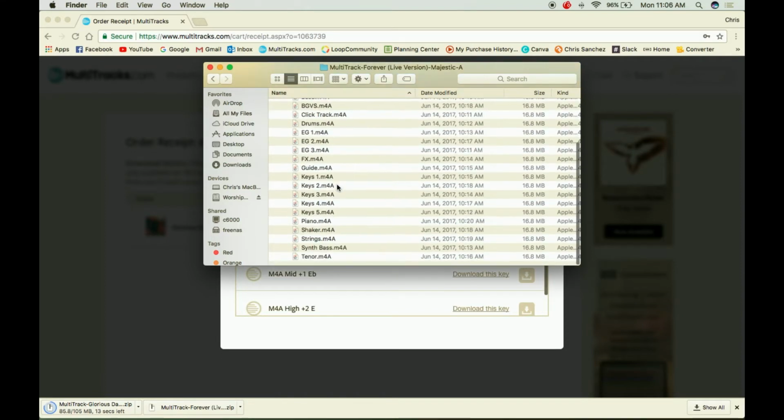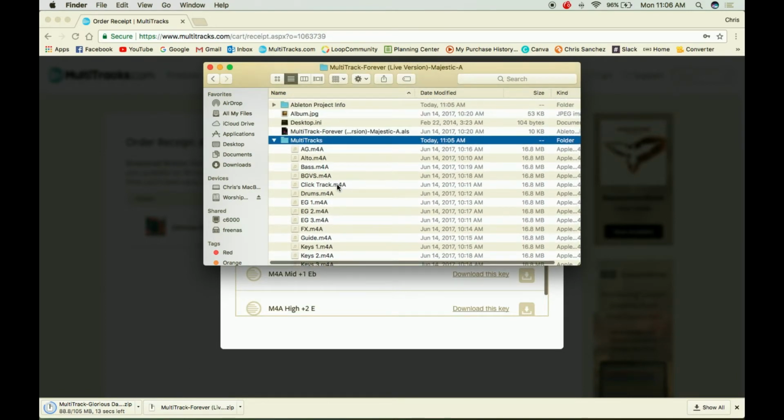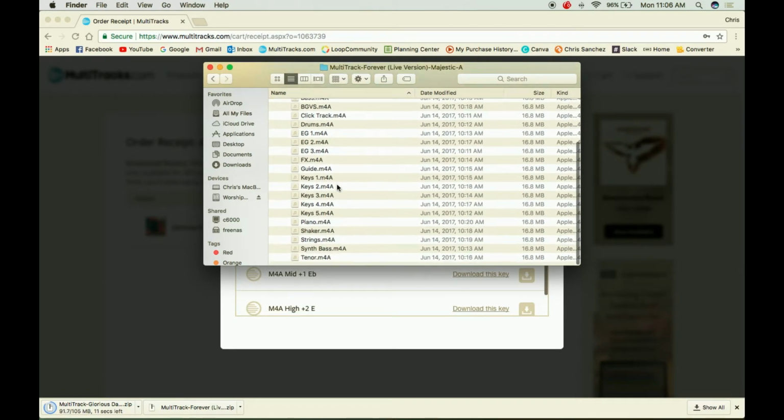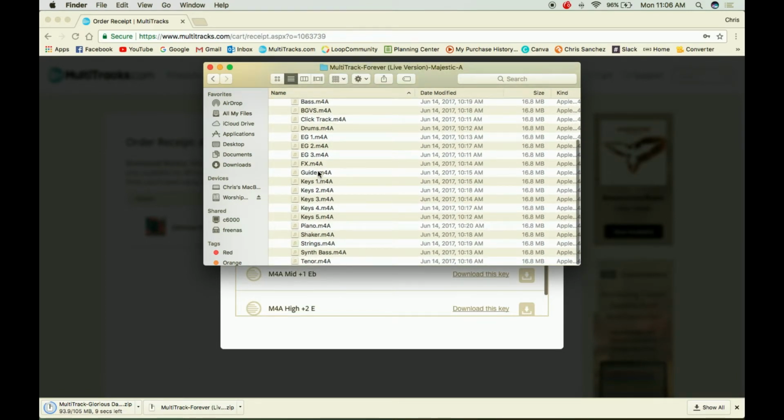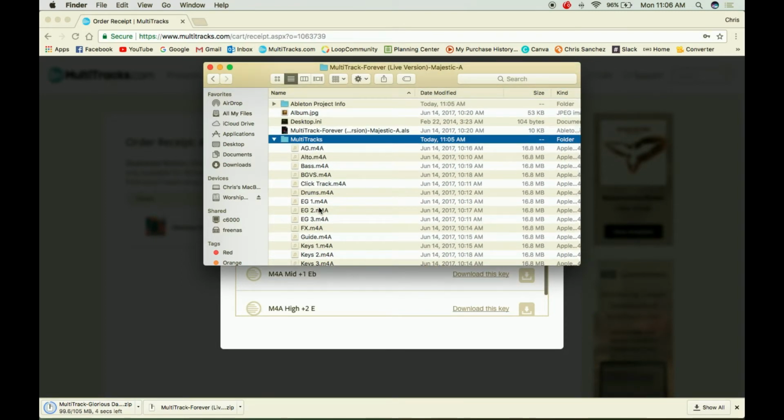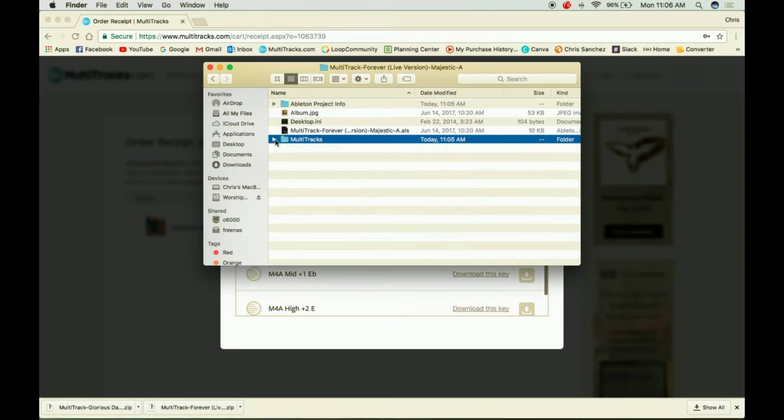As you open it, it shows you all the audio files for everything individually, and you could even listen to them on your own if you wanted to. This gives you what they would call all of the stems, all of the different tracks. Multi-tracks is what you would use for GarageBand, and this Ableton project is what you would use for Ableton.